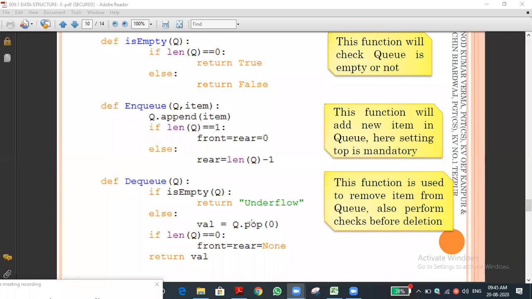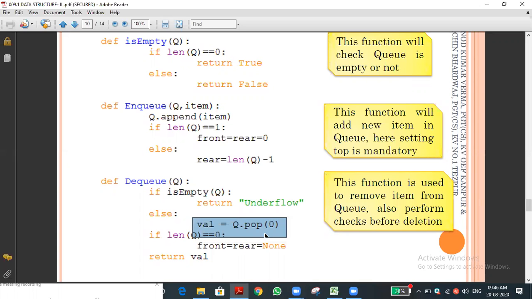Yesterday we discussed the enqueue, the same as in the last class. As a continuation, the dequeue will return underflow whenever the queue is empty, or else it will remove the element. Finally, it will return val, the value which is deleted, the first element, pop of 0. Let me come to the next one.